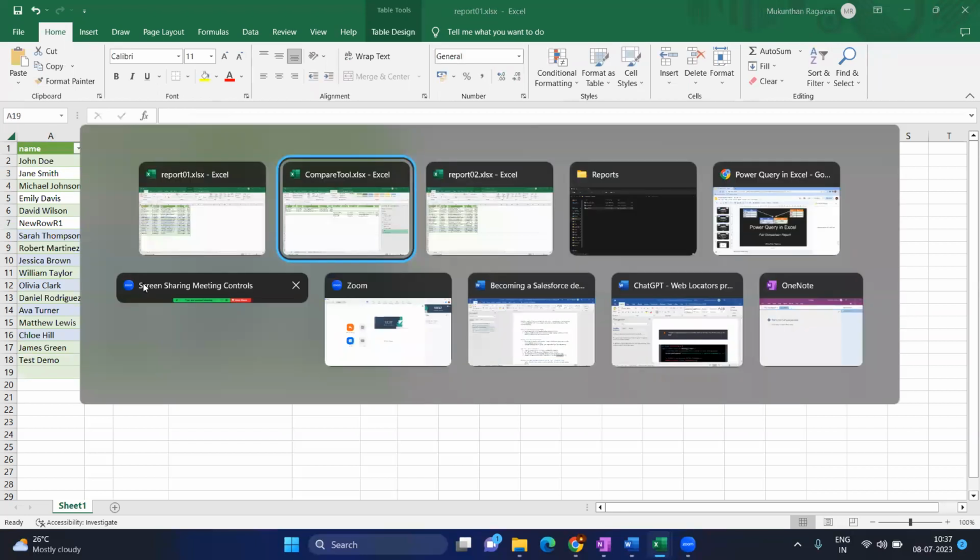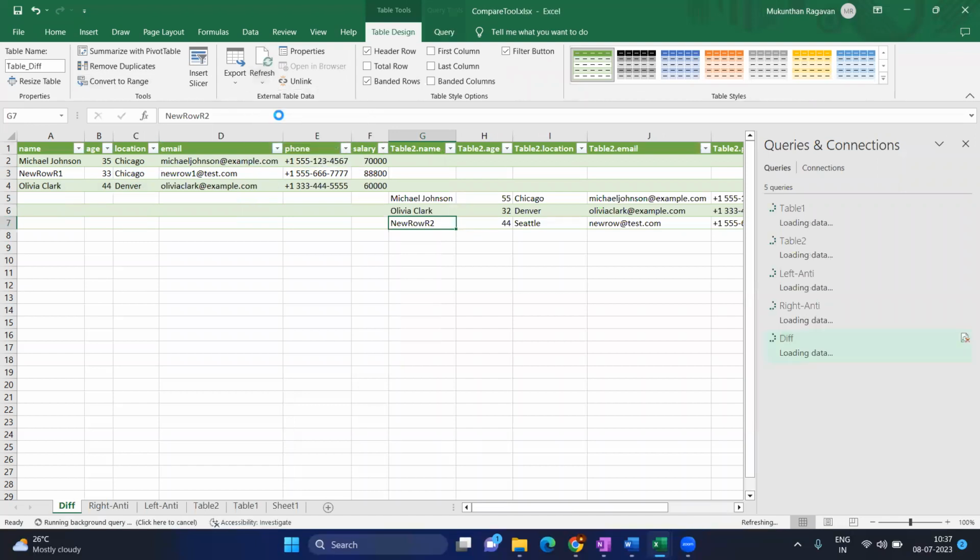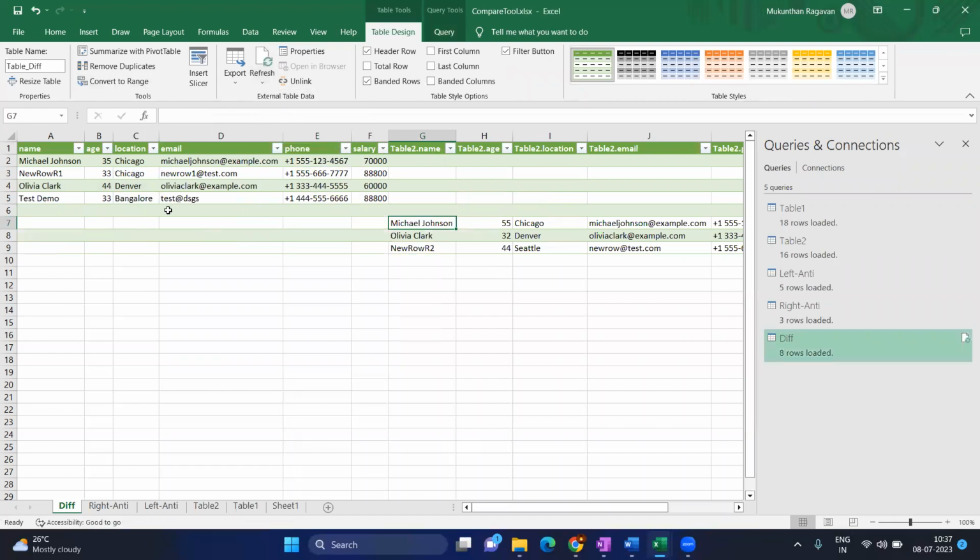Now I come to the comparison tool and I just refresh. Here you can see it comes automatically. So this is the beauty. Whenever you update report 1 or report 2, it will show here just because of the refresh. And you don't need to do all the steps again, just refresh.